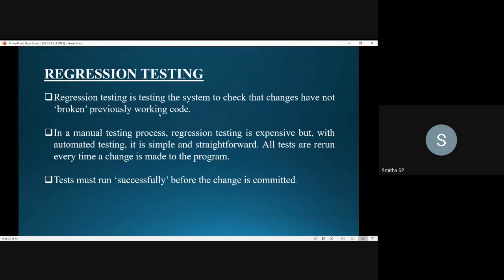So, regression testing is a kind of testing the system to check that after making new changes to the software, the previously working code is not affected. That is, it is not broken. Regression testing is testing the system to check that changes have not broken previously working code. It means whatever source code was there in the software before making the changes should not get affected when the changes have been made.